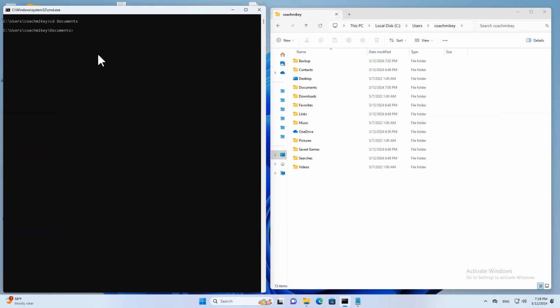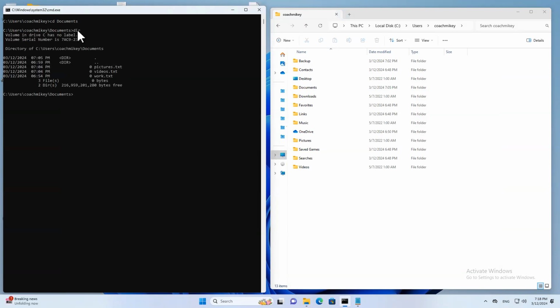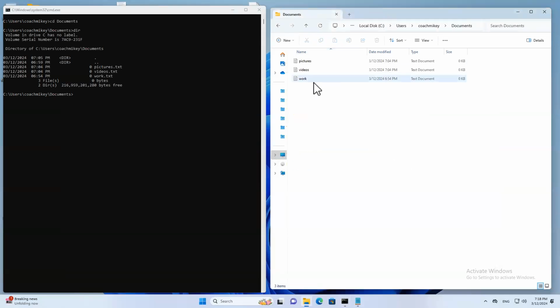Now you'll see that I'm no longer in Coach Mikey. I'm now in Coach Mikey backslash documents. All right, next on the list is the dir, or the directory command. So now you can see all the files that I have inside the documents folder. If we get the GUI open, the graphical user interface, we can see those same things here. Cool.